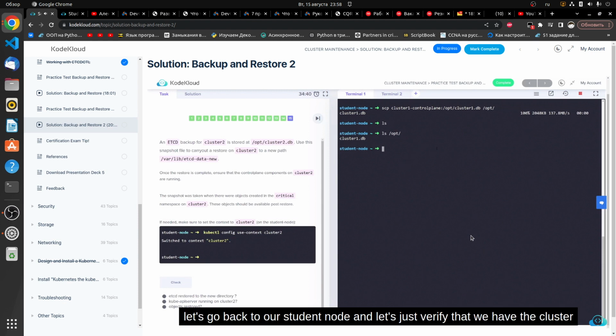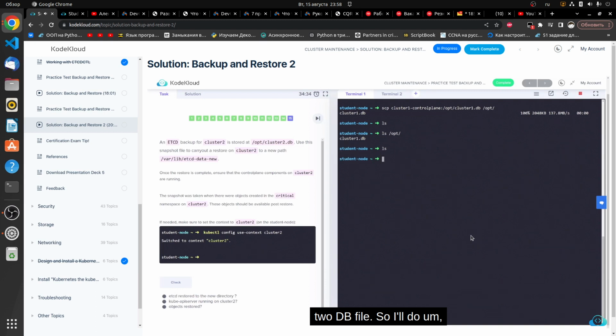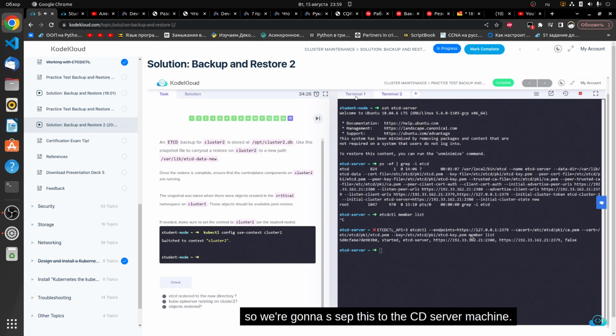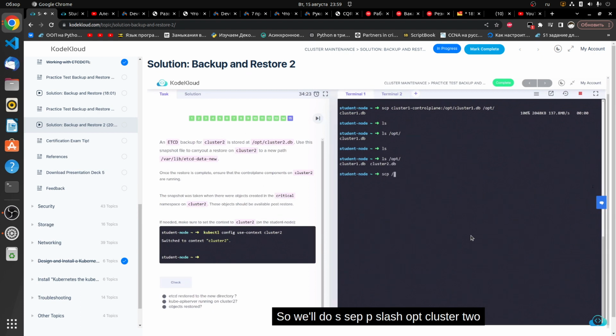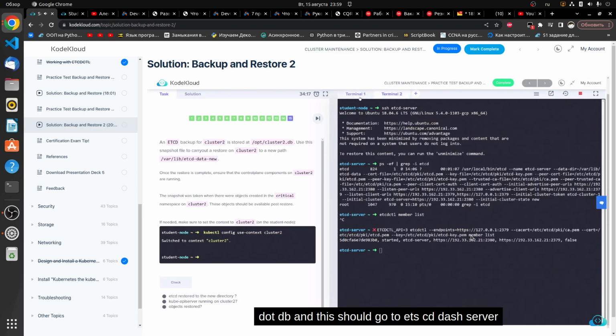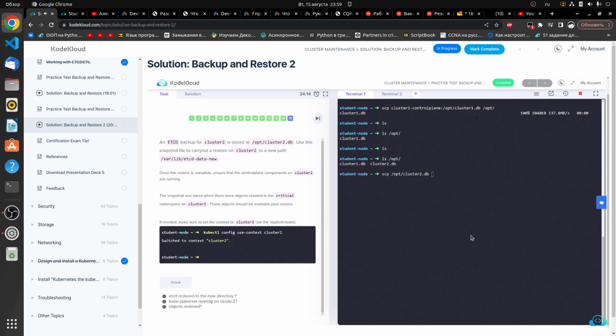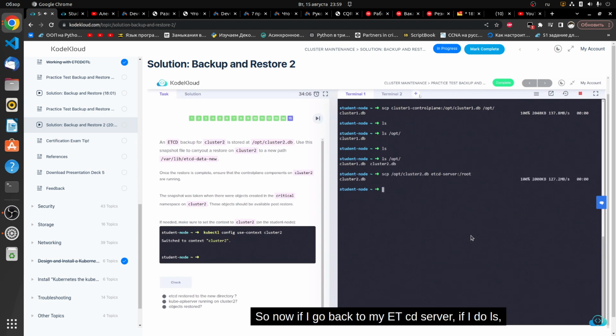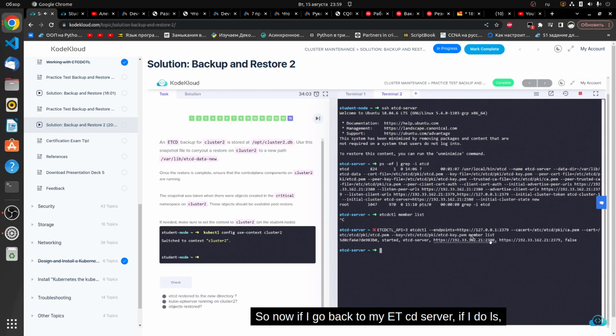Actually, first of all, let's go back to our student node, and let's just verify that we have the cluster2.db file. So I'll do ls /opt. So we have cluster2.db. So we're going to SCP this to the etcd server machine. So we'll do scp /opt/cluster2.db, and this should go to etcd-server. And I'll send that to the root folder. So now if I go back to my etcd server, if I do ls, that file should be there.